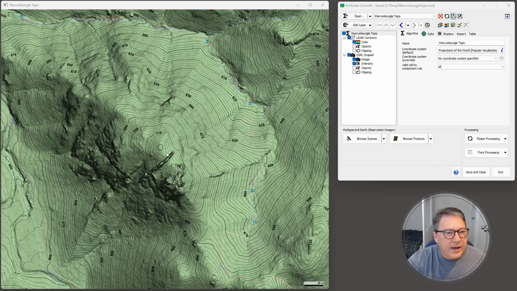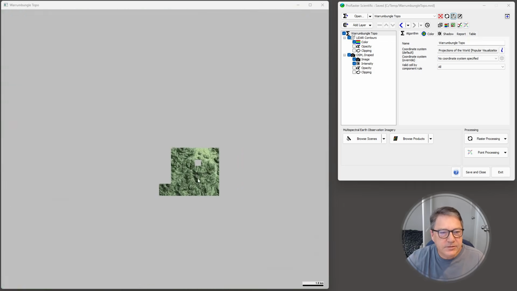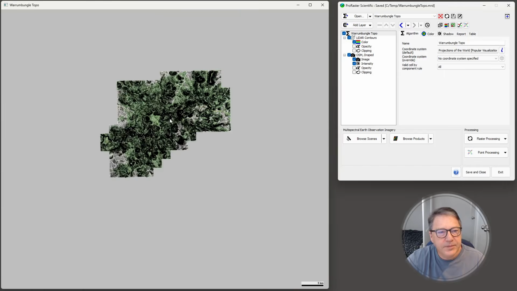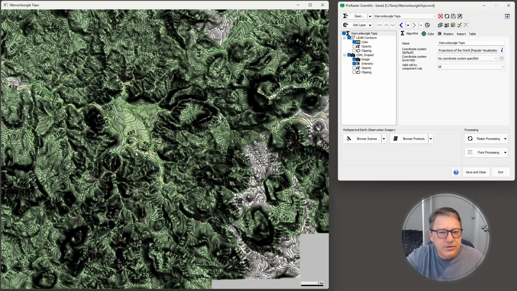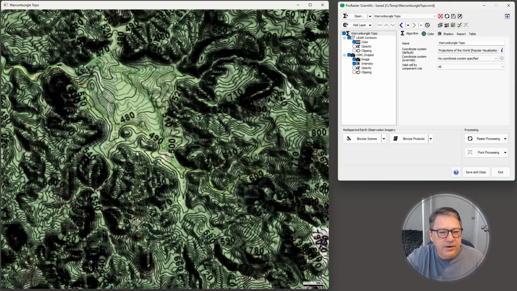Now I can export. But firstly, I need to clip my topographic map to a polygon. So this data set is pretty large. Whoops. I'm out of control. Zoom in. This data set is pretty large. If I was to generate that as a XYZ tile data set at high resolution, it would be pretty enormous. So I really need to clip it down to the areas that I'm interested in.